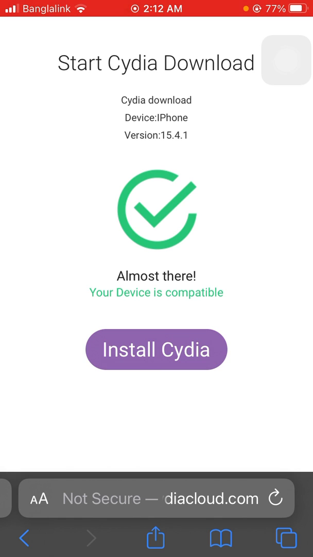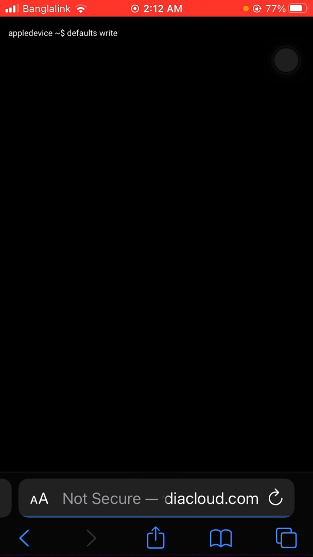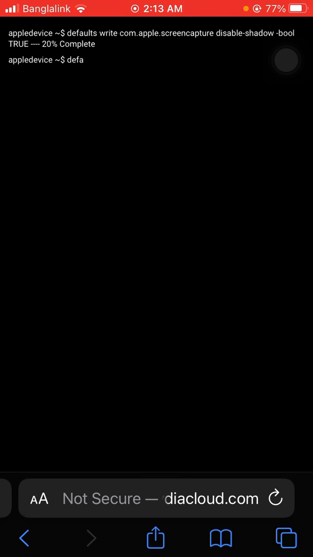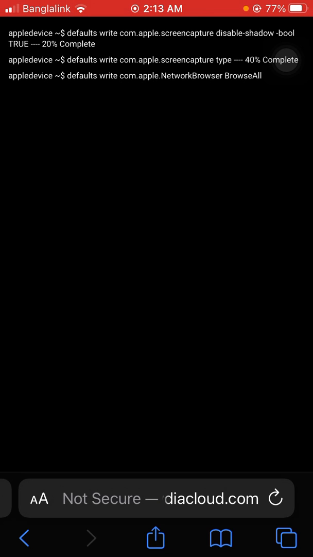Start Cydia Cloud. Device verification complete. That means your device is Cydia Apps running. Appability. And install. Click and Cydia file install.